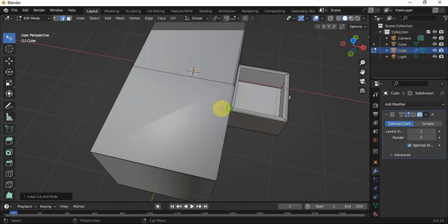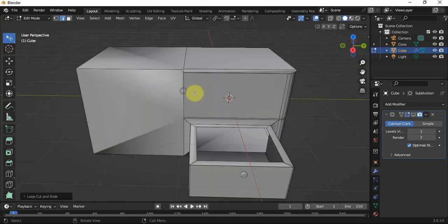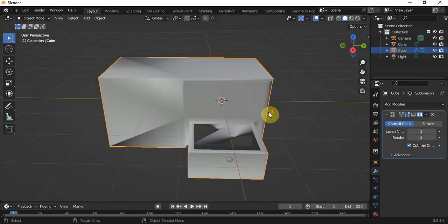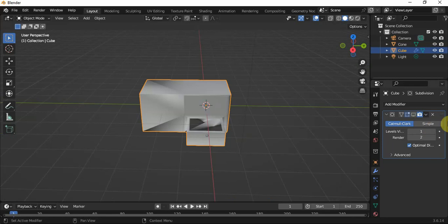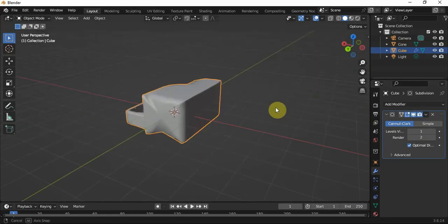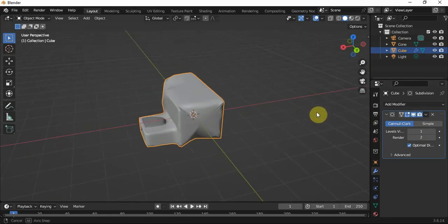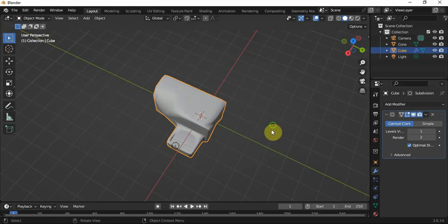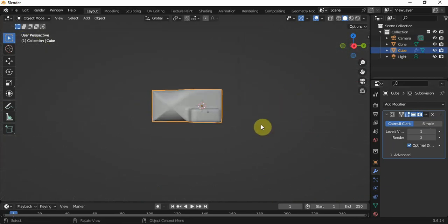So let's see if we apply our modifier and see what is going to happen again. Just click on this. See, there are still some certain places that are very wrong. The topology of that thing is not good enough. So let's not waste our time on just one mesh that we are not really making use of.